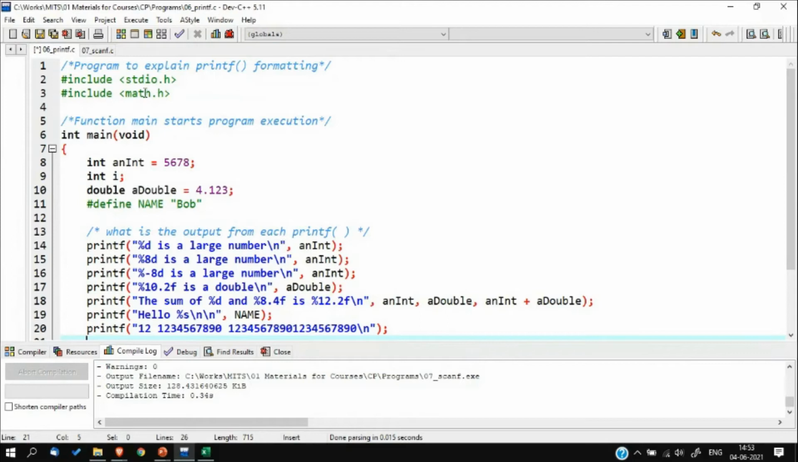In this case, I have included one more header file into our program, that is math.h, #include math.h. This math.h is used in order to include some mathematical functions into the program, like sine, cos, or square root, which are defined inside math.h. In order to use those types of functions, you have to include that header file also into your program. So I have included this math.h also.